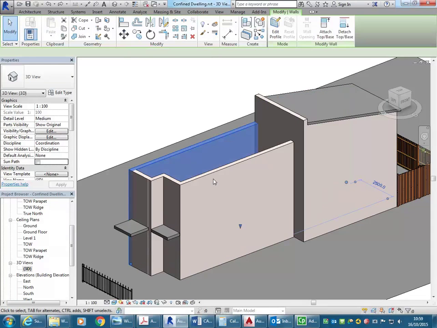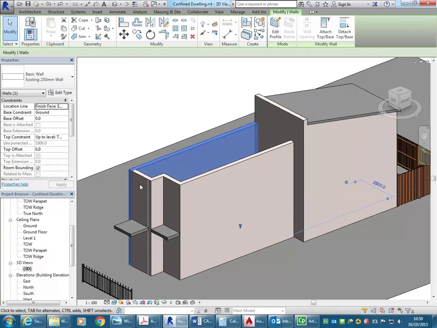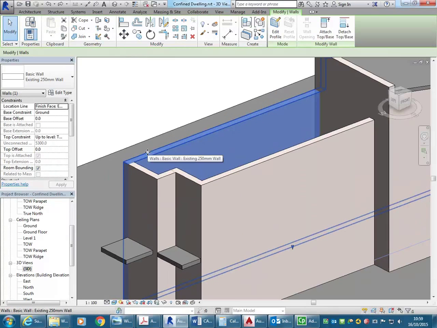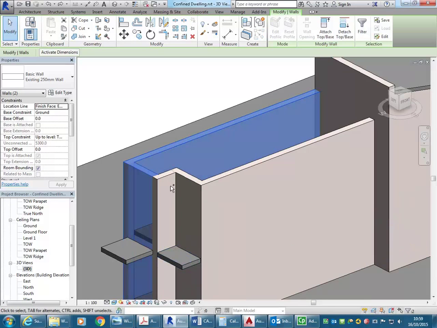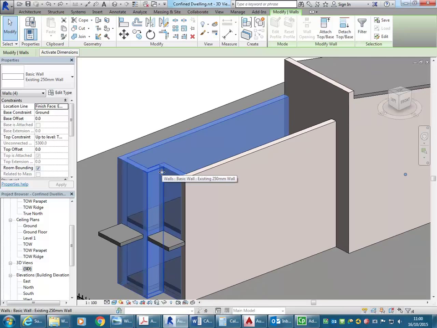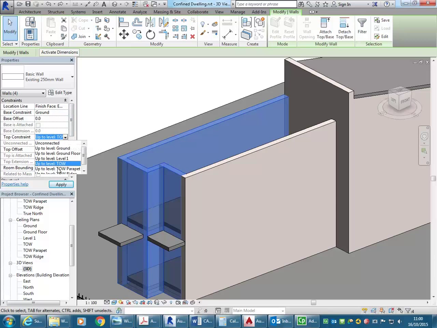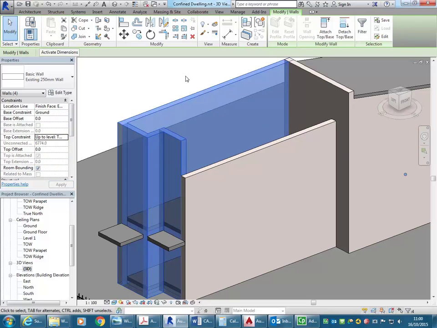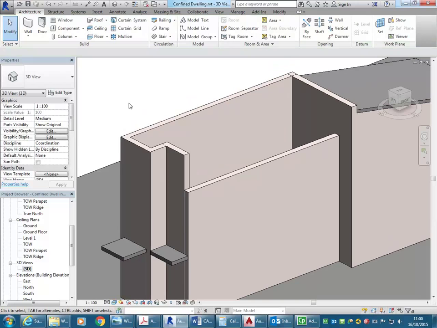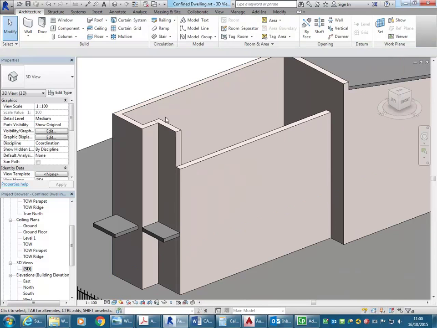Exactly. So in the 3D view, I'm simply going to select that main wall along the boundary, and then with control, the other walls at the front, those three walls in that sort of dogleg shape. Just with control. And then I can set the top constraint to TOW parapet. Nice and easy.